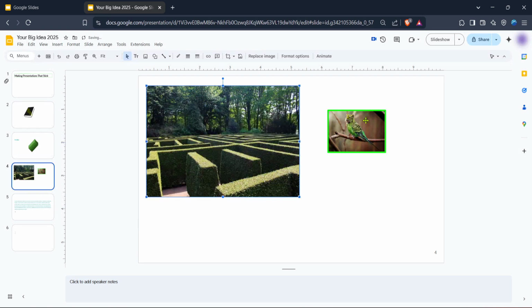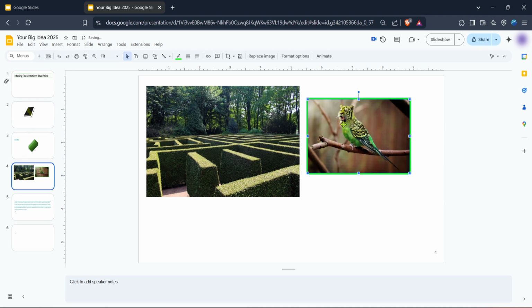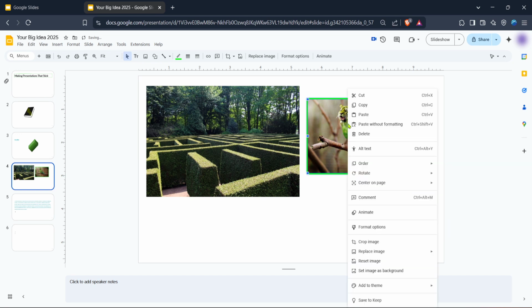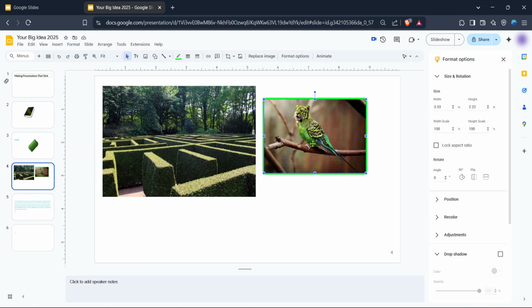With your image added to your slide, it's time to make it transparent. Start by clicking on the image so that it's highlighted, showing that it's selected. Then move your cursor up to the top of the screen and click on the Format menu. This step opens up a realm of editing possibilities for your image, including resizing, recoloring, and more. Within that, you're going to find and click on Format options. This will open up a sidebar on the right hand side offering various adjustments you can make.